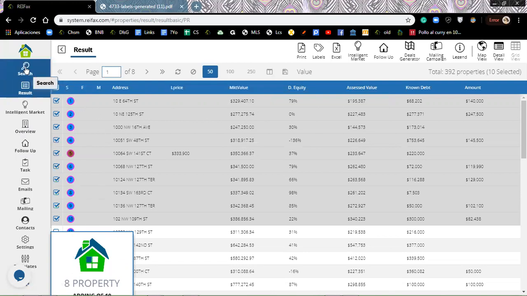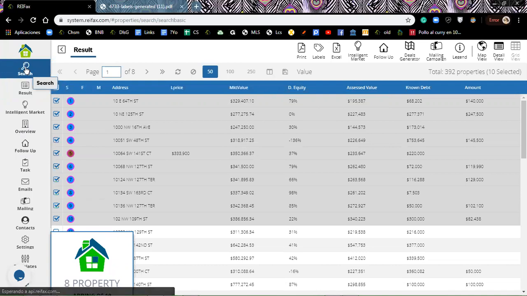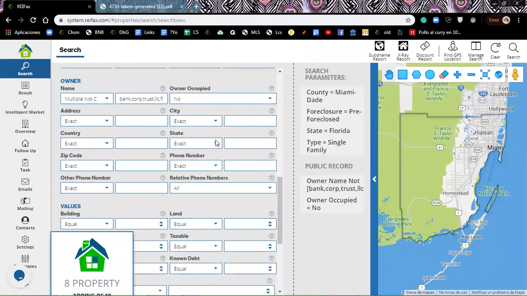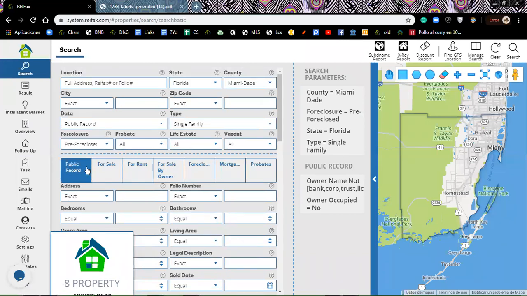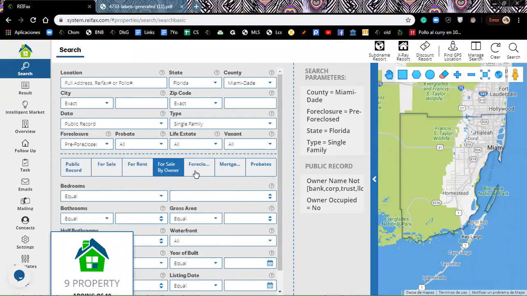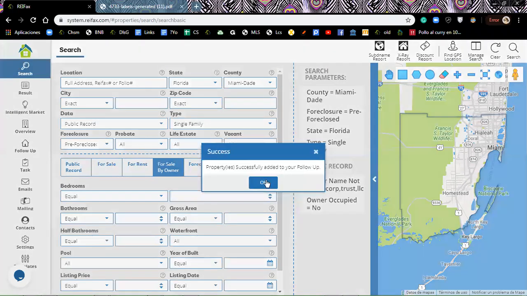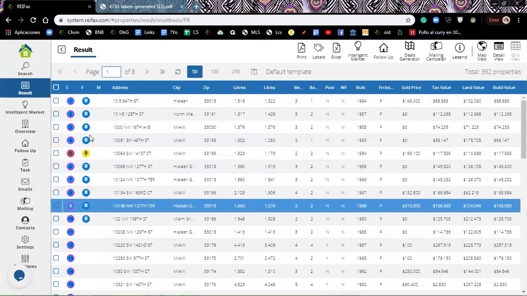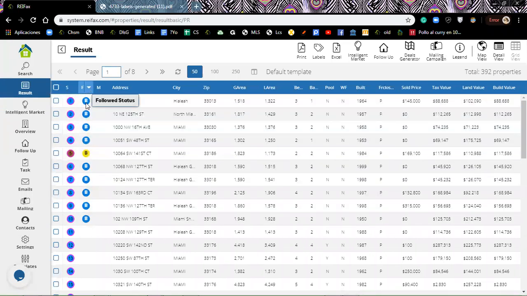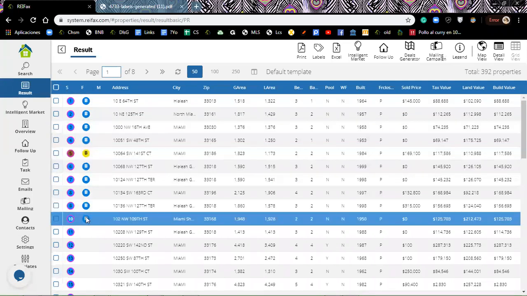Let's see first the HOA fees. I'm going to go back to my search. These squares with numbers here are actually tabs. I can go from one tab to another. Okay, my properties were added to my follow-up. Now they're in my follow-up. I have them marked here. This is the follow status. These are all in my follow-up now.